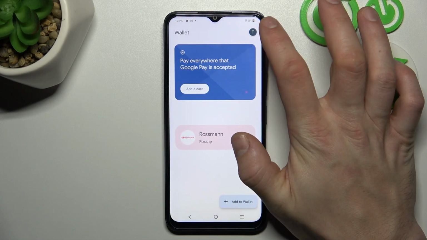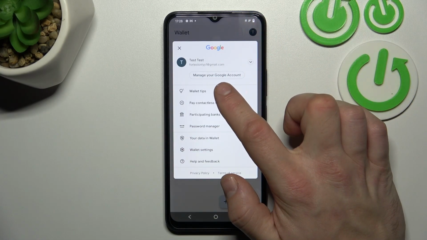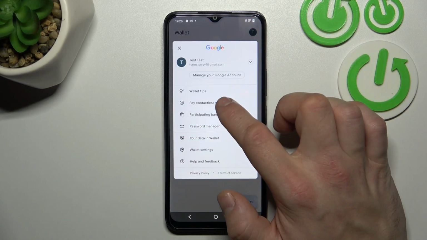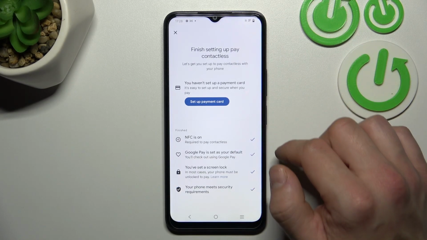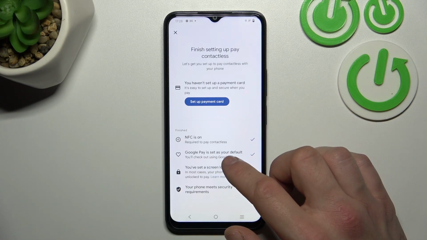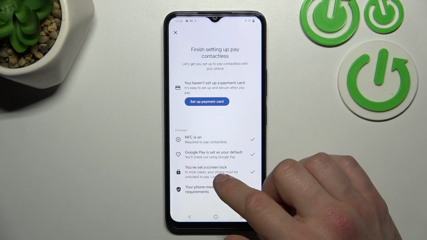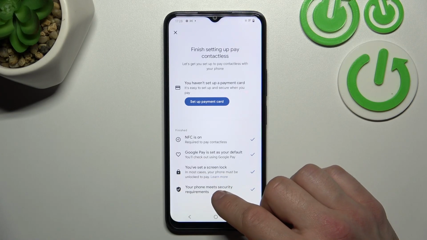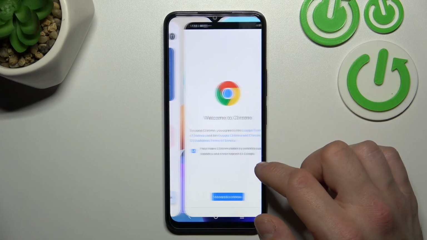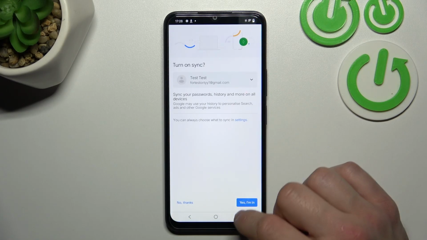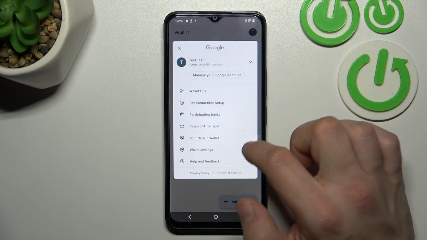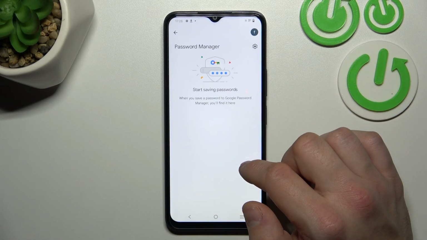And then if you go to menu, you got access to all wallet tips, contactless setup, where you can set up payment card, check if NFC is on, if Google Pay is set as your default, if you've got a lock screen set, and if your phone meets security requirements. Next, you can check full list of participating banks, and password manager.